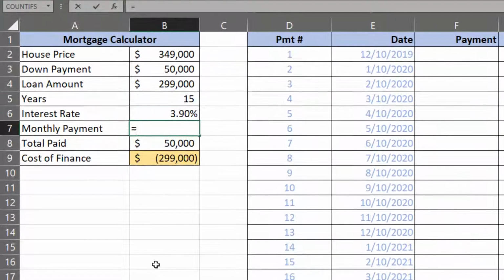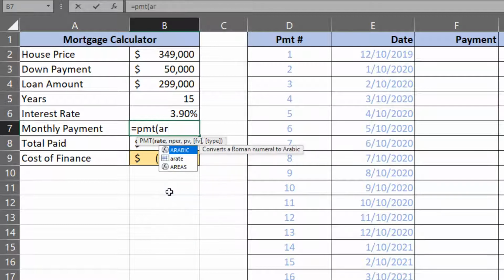Equals PMT, opening parentheses. Now I could click on the cell that contains the rate, and you'll notice it's going to put my A rate name right in there. So that's one way to go. Or I could have just started typing out the name of my rate or the name of my cell, and you can see that it's actually part of my list in my shortcut menu. That's one way to go. I'm going to do this: A rate divided by 12, comma.